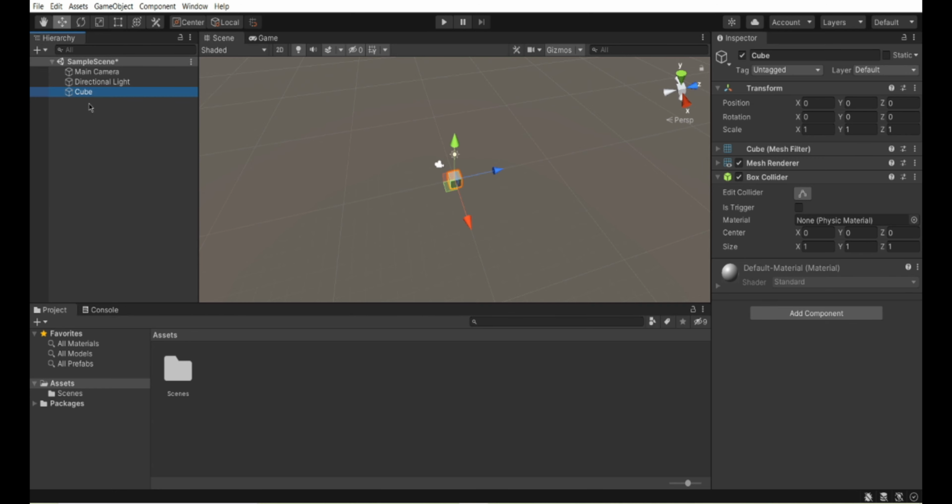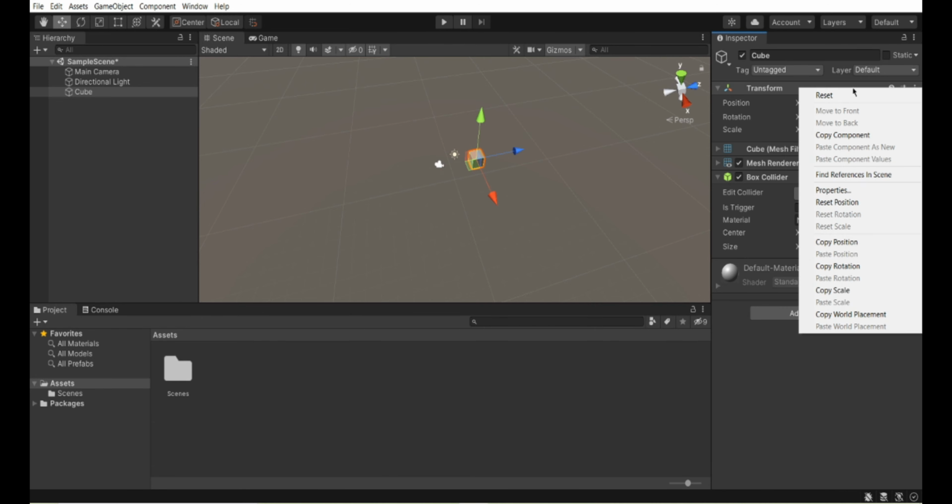And now when I click on this cube, you guys can see that the inspector shows a transform, a cube, mesh renderer, and the box collider. So the transform basically shows the position, the rotation, and the scale of the player or the object. The position is something we can edit on the x-axis, which is horizontal, y is vertical, and z is basically forward.